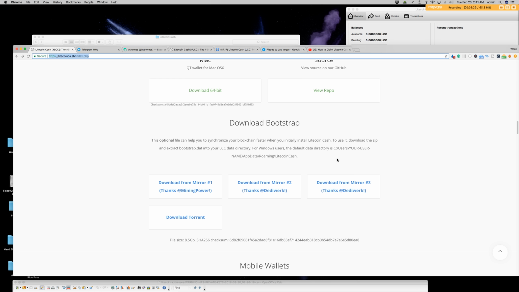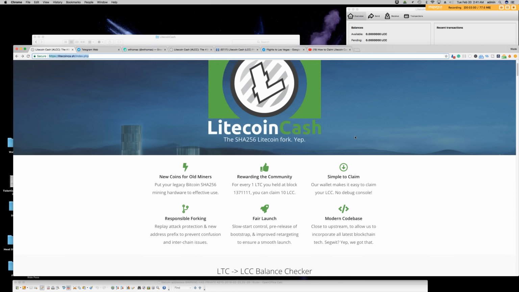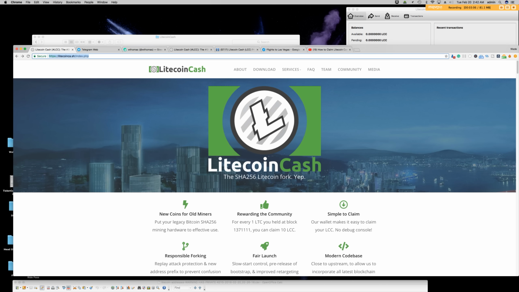Now, the Litecoin blockchain goes all the way back to 2011, so that's about 7 years of information being synced to your machine. So the bootstrap definitely helped. It cut down the time it would have taken to sync all that history to a very short period of time. Still about 3 to 3.5 hours, but it definitely made that process a little bit faster for me. Here on the Litecoin Cash site, you can also check your balance of Litecoin Cash just by entering your address.